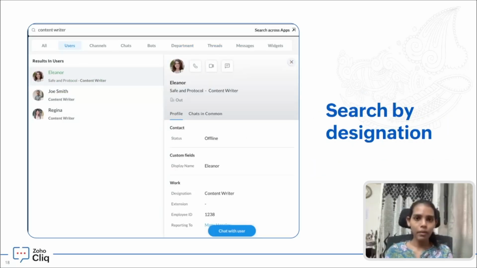And not just departments, you can also search with the help of designation. For example, you want to get in touch with a particular content writer inside your organization just to get some material, sales material or a particular deck.